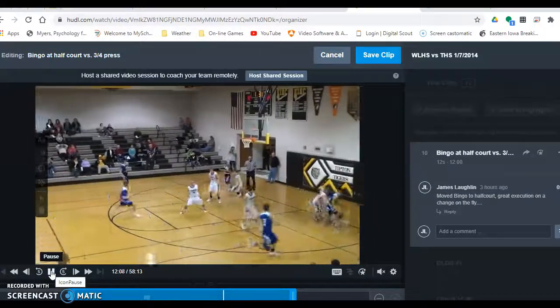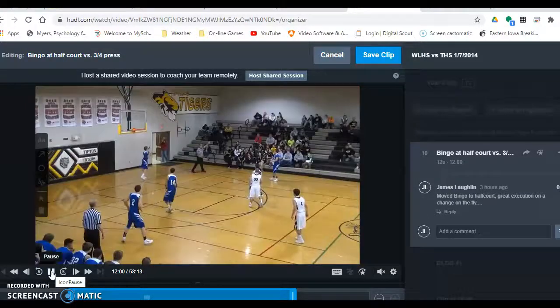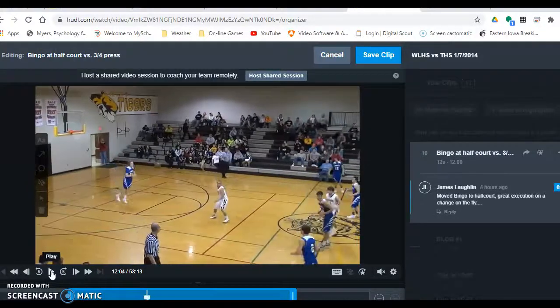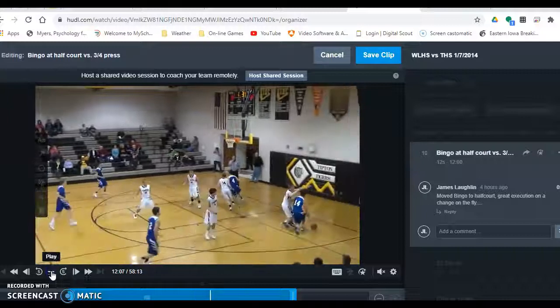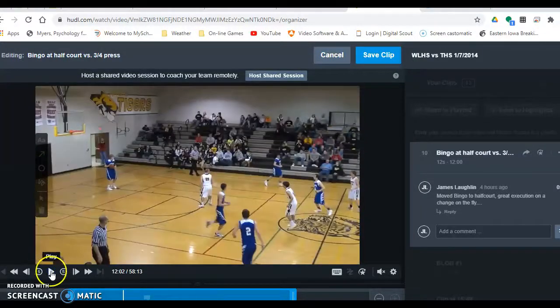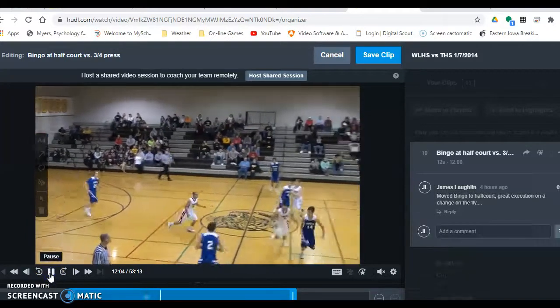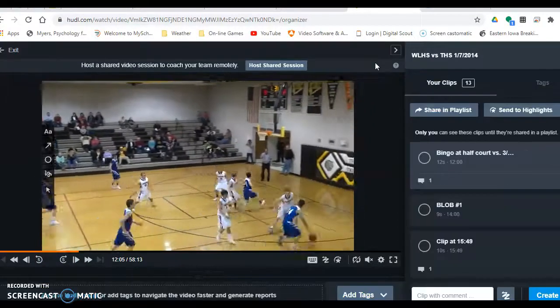Had a chance at a layup there, no take. Nothing, boom, he hits a three. And once again, here it comes. We move bingo to half court. Great execution on a change on the fly by this group of kids. The other thing I really liked here what 14 did is he did a nice job of not just dribbling himself into trouble, but he stops and he looks and sees what's happening. So good job by him on that part.